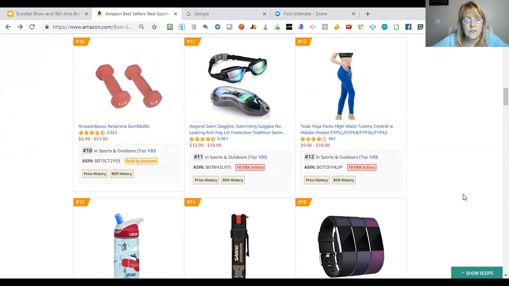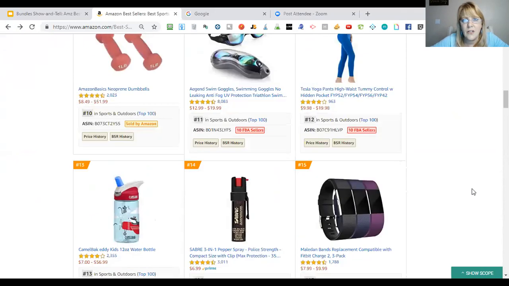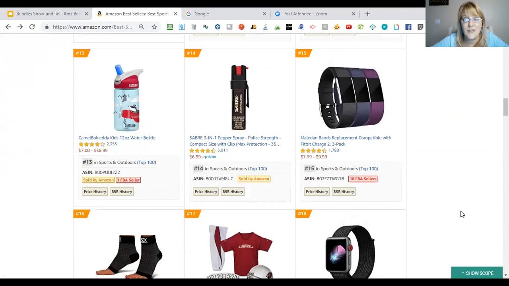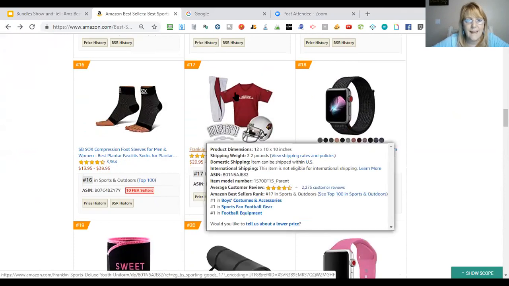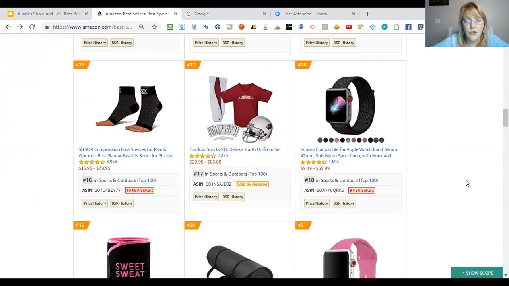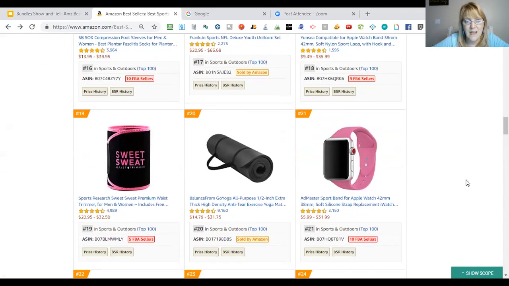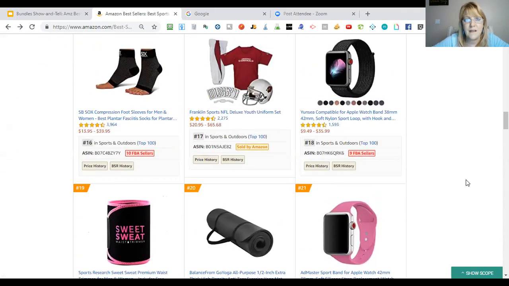Oh, look, goggles. Interesting. Swim goggles. All right. We've got yoga pants. It's kind of funny. Tesla yoga pants. There's a trademark infringement waiting to happen. Pepper spray, kids water bottle. Oh, look at this great bundle. NFL Sports Bundle, Deluxe Youth Uniform Sets. That's interesting. Be careful, though, with NFL brands. Like this is an Arizona Cardinals. Just make sure you're not infringing on trademark, doing a bundle for a specific team.